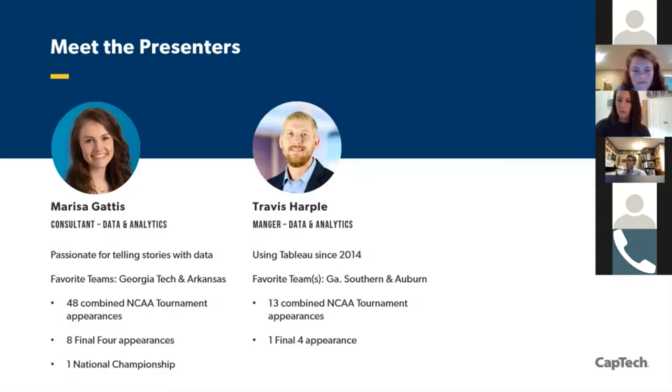My favorite teams are my two alma maters, Georgia Southern and Auburn. Auburn's also a family school, so even if I didn't graduate there, I was going to be a fan. The pedigree for my schools is not as impressive as Marisa's. So we only have 13 combined appearances with one Final Four, which is last year. But we're going to hold hope for 2021. Nice.